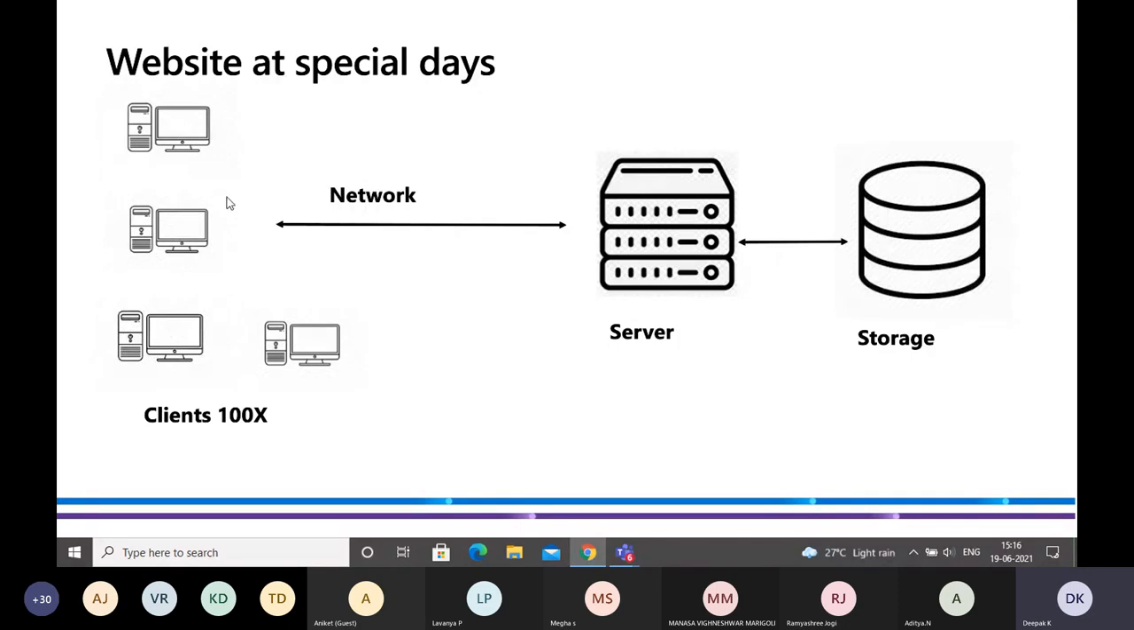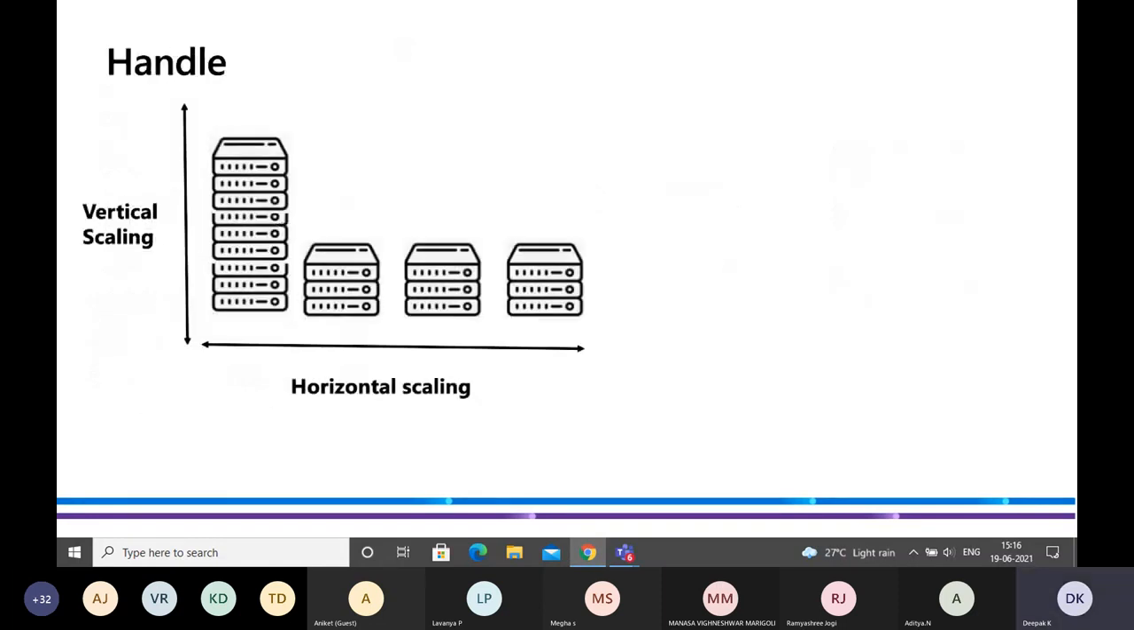But if your website becomes very famous, like the famous companies, when the company grows very much, many clients will be coming. At those times they need more servers, more storage for the website. The company, whichever company is planning to increase their servers to give access to everyone, has two options. One is vertical scaling, another is horizontal scaling.